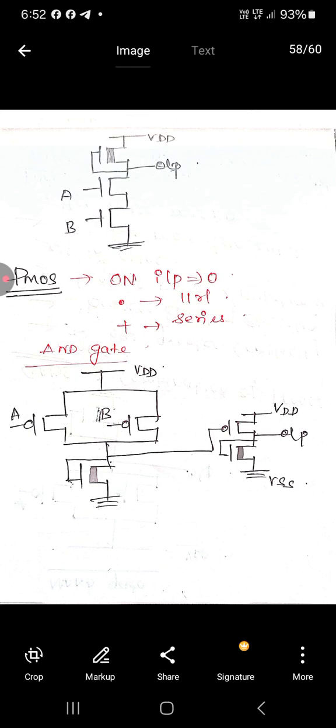So for PMOS, in order to turn the device on, we have to provide the input as 0. Why? Because for PMOS we are using the bubbles. So for PMOS logic, if you want to enable the transistor, the input condition has to be 0. In NMOS logic, for dot operations we connect the transistors in series for two or more input conditions, and for plus, in parallel. But for PMOS we have to take the reverse logic.